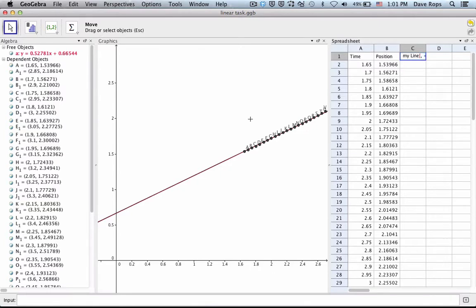Okay, so what we're going to do is I'm going to use GeoGebra to actually predict what all these values should be. So I'm going to go equal to, my equation line is 0.52781, there's my x value, which is my A2. Actually, I'm going to make this a multiplication sign, just to make sure it knows I'm multiplying. And then I'm going to add 0.66544. That is my equation line.